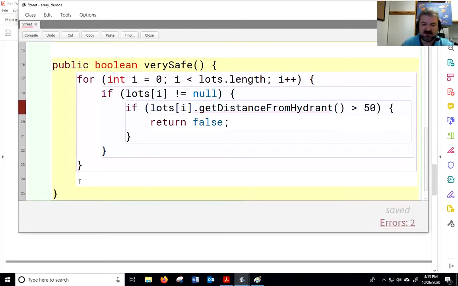If we get down to line 24, that means I went through this entire loop here that's in purple, and I never returned because I never found a house with a distance greater than 50. Now I can say return true. Very important. Don't early return.